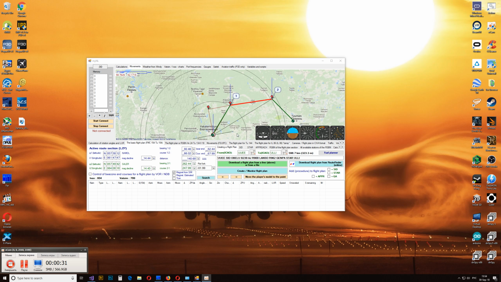So, what is this program for? It's a multifunctional program. The main function is to build the flight plan and then control it. You can make a flight plan in eight ways.